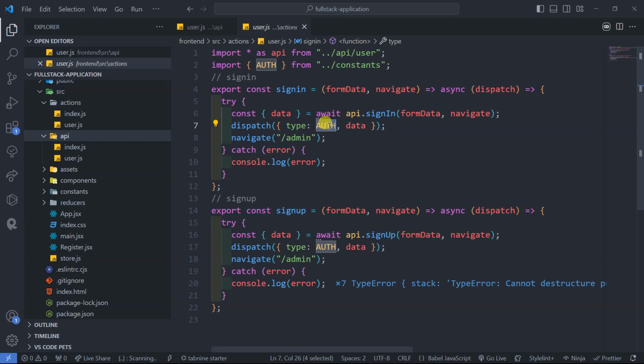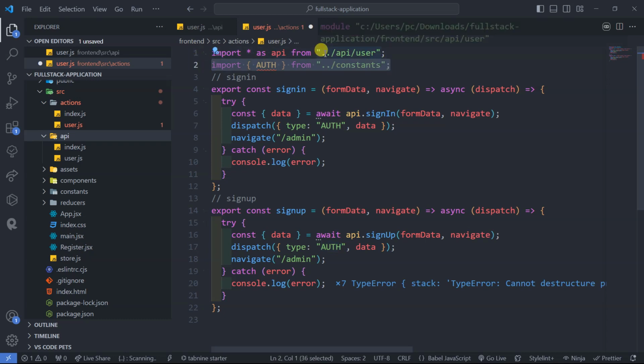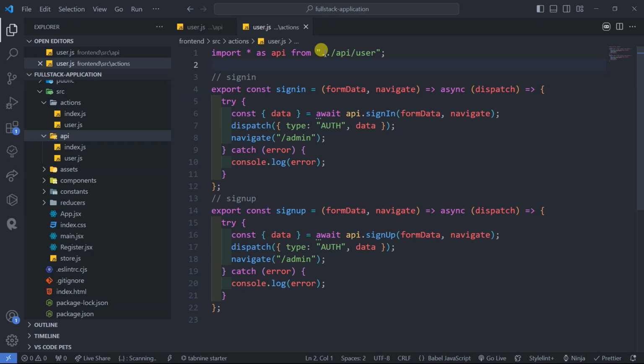Then we dispatch a type of auth here. Okay, because we import data, assuming we pass auth here, type is auth, then we pass the data. After that we navigate, which is a pre-built function to enable us to choose the route. We navigate to admin. If there is error, we console log error.